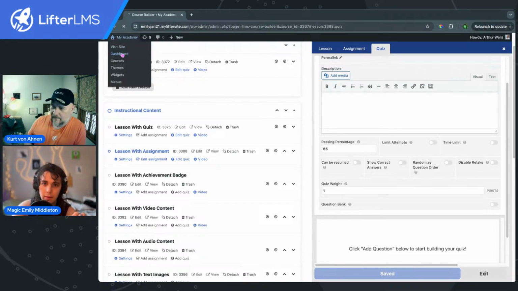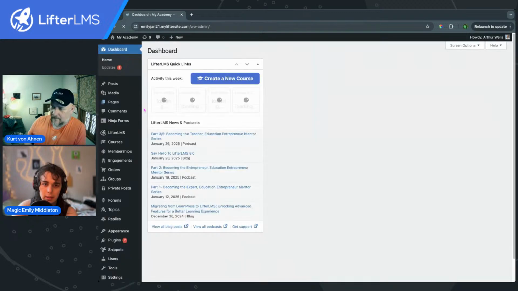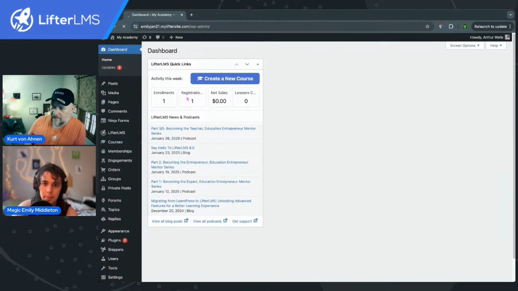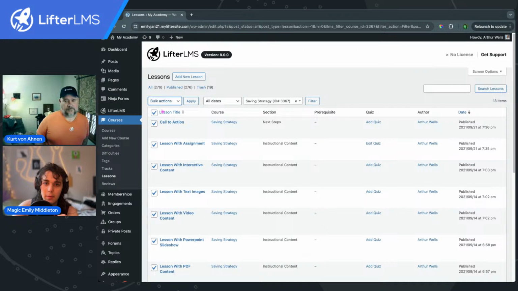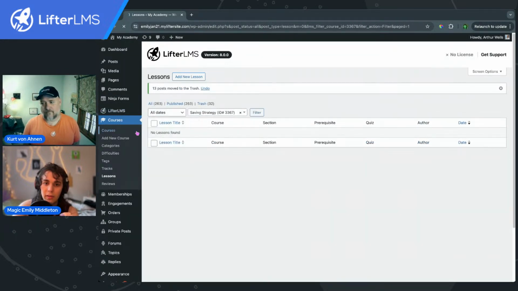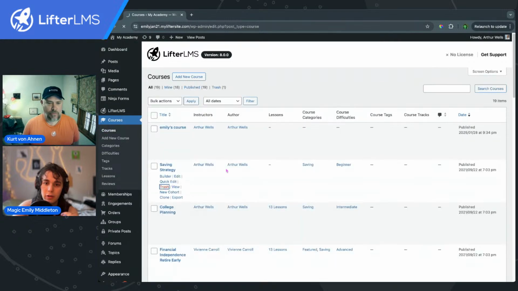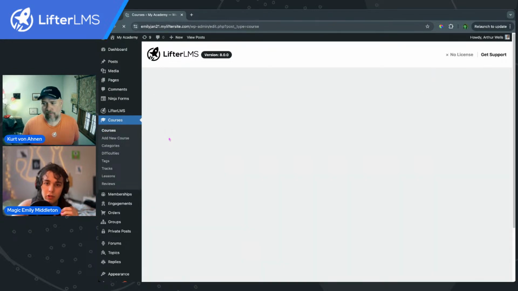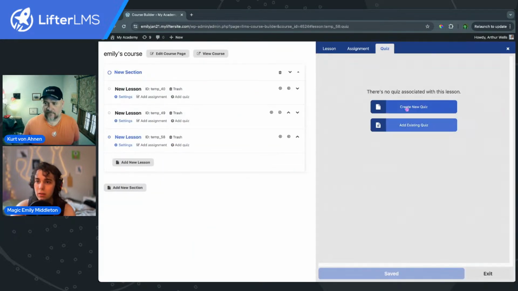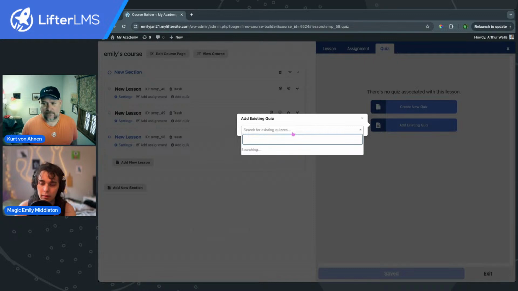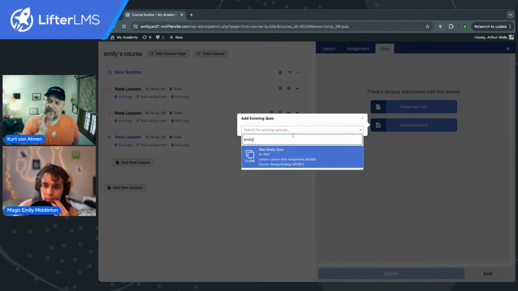So I have saving strategy, which will be deleted. We'll go to courses, lessons, filter by saving strategy, filter. Should have 13 items, move to trash. Then courses, saving strategy, we'll throw it away. And then I'll jump to the builder and see if my test Emily quiz is still around. Add existing. Test Emily quiz is still here.